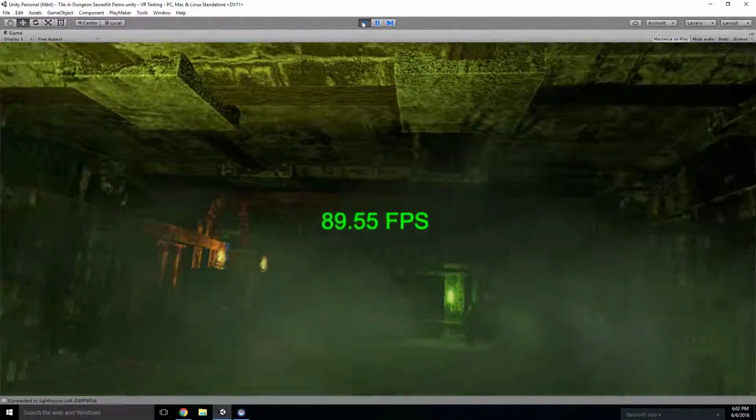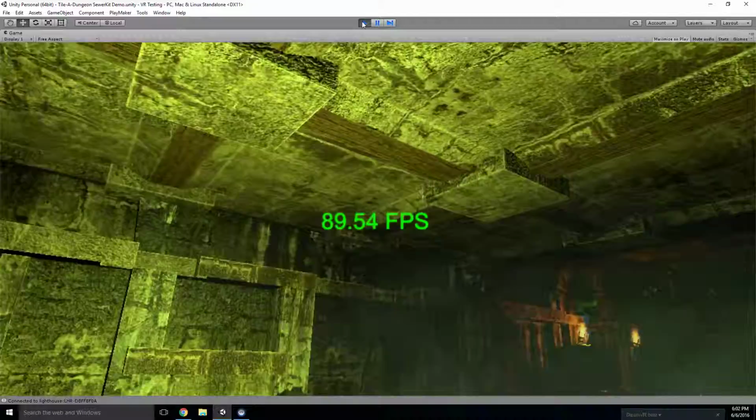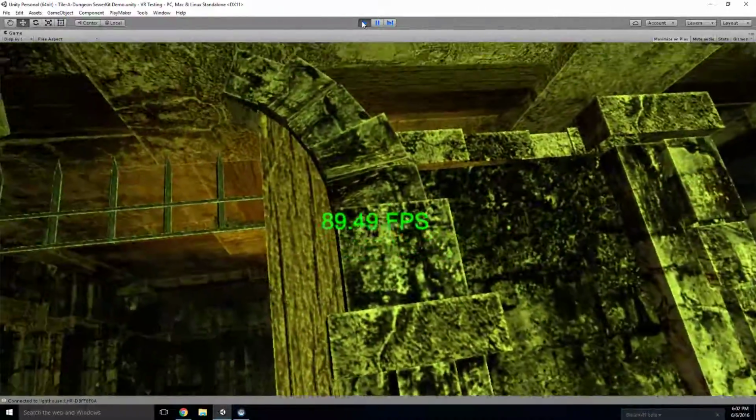But other than that, everything looks really good and it performs really well. So I hope this was useful for you.